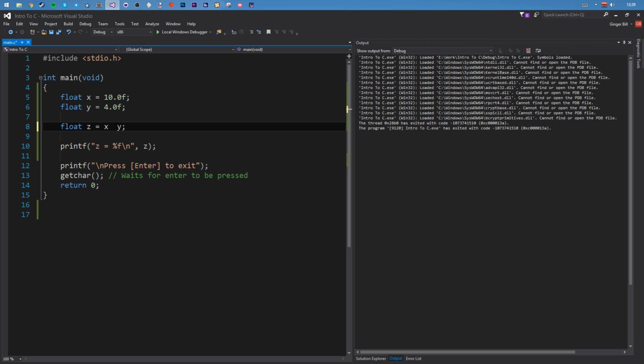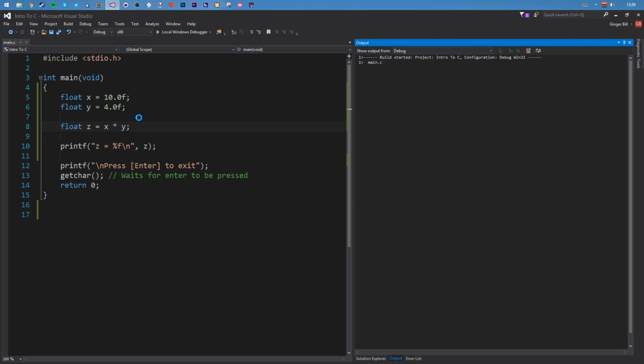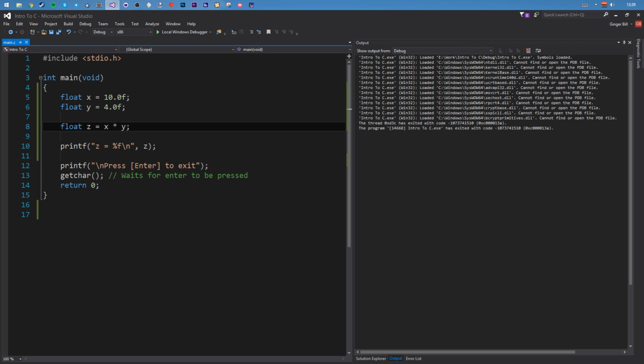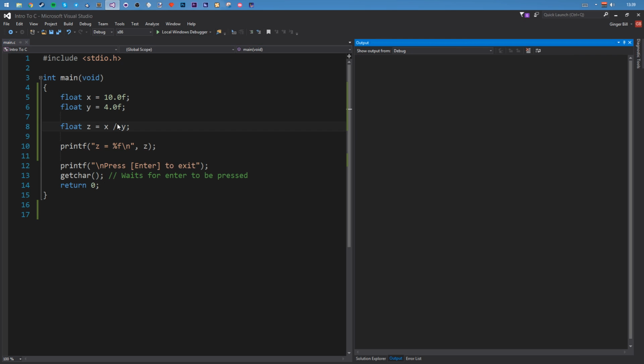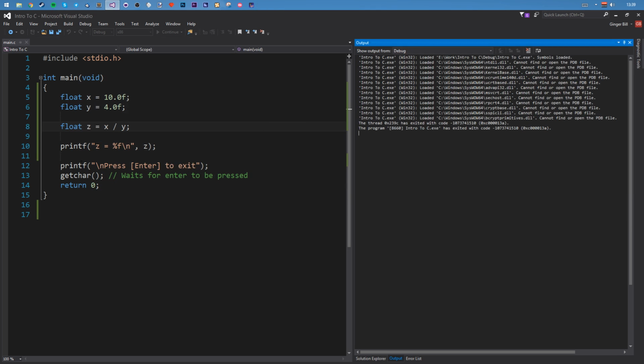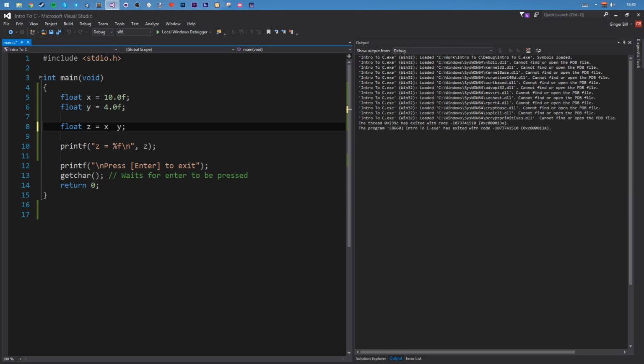If we do x times y, we get 40. You can see where this is going now, don't you? X divided by y, we get 2.5. Now we've got that fractional part, it works. And then we cannot do the modulus thing, and Visual Studio says you can't do this. It must be an integer type, or an integral type as it's saying here. So there we go. Very simple.